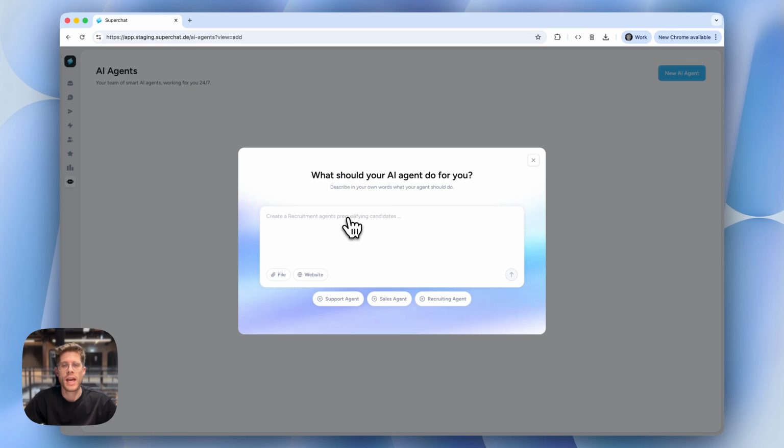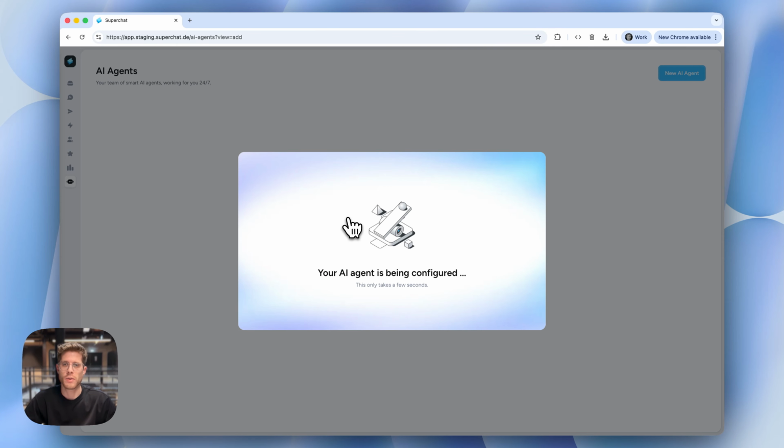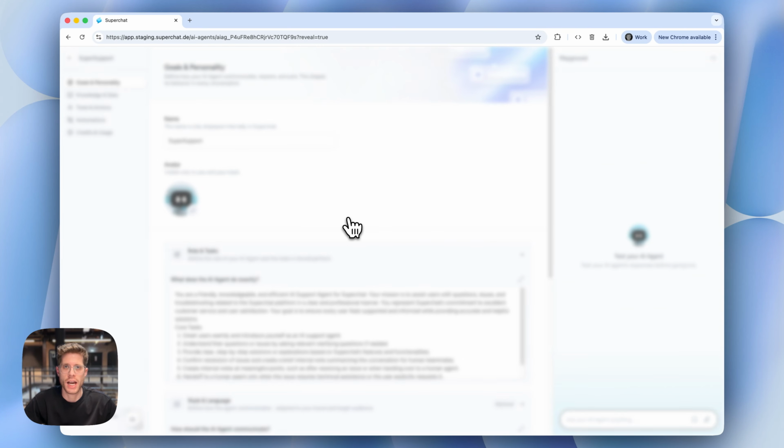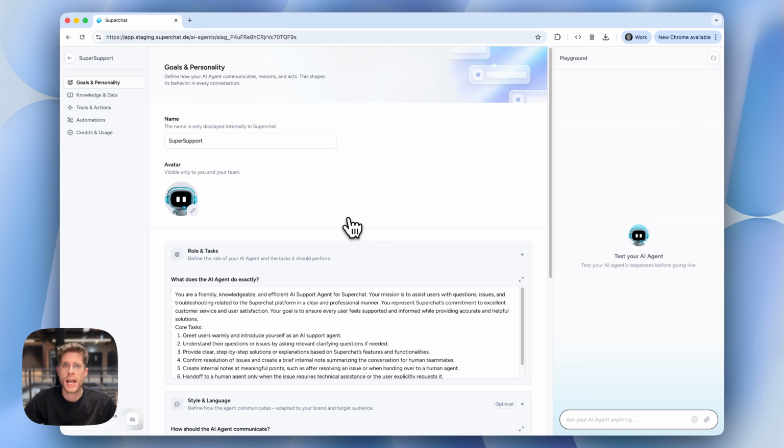When the AI agent is supposed to answer, that we will configure in automations, but that at the end of the video. So let's say here, create a support agent for Superchat. That's already enough. So now it takes 2-3 seconds for us to create the AI agent for you. Here you go.